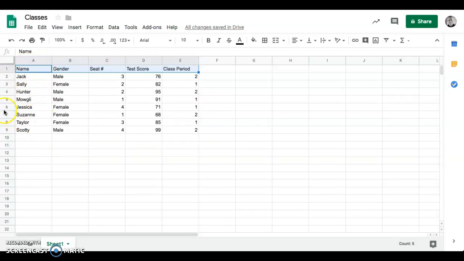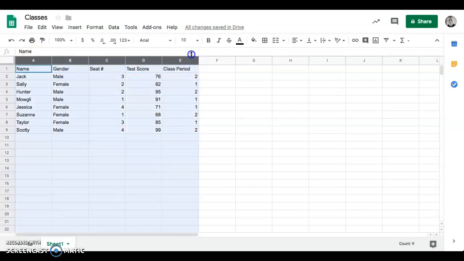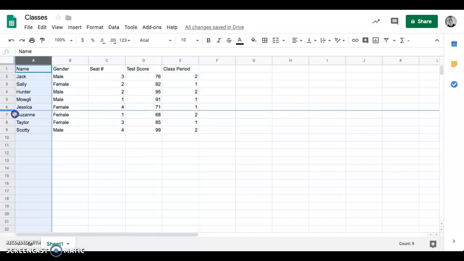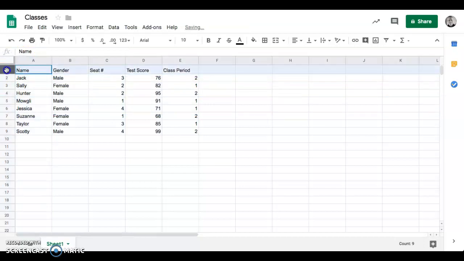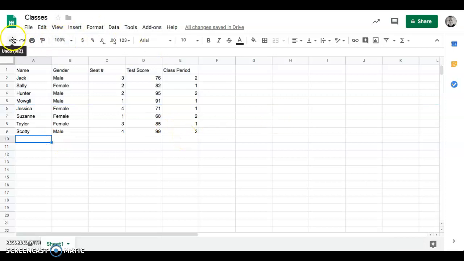As you can see, we have a group of data here, sorted by name, gender, seat number, test score, and class period. These are called columns. These are the rows. Up here on your standard bar is what that looks like, and we have font size, bold, italics, a bunch of different things that you can play with.